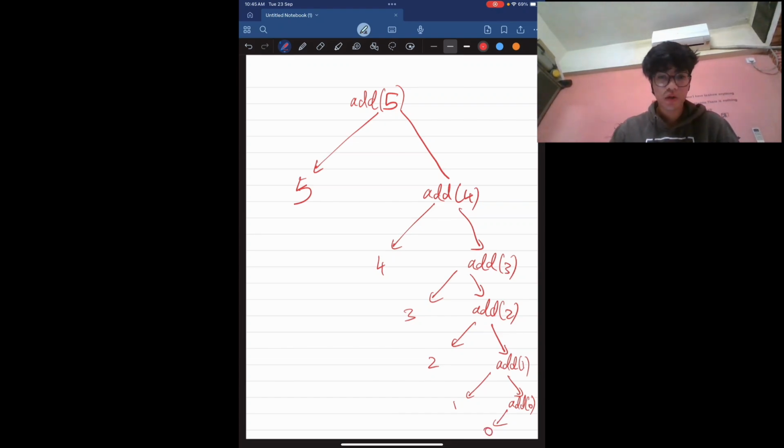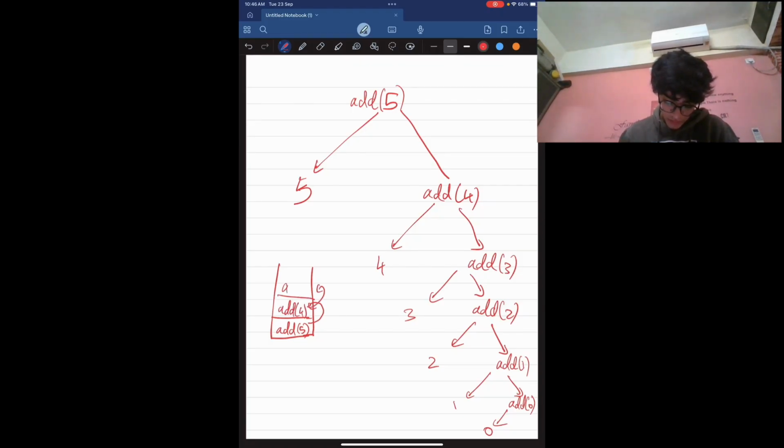So what happened was, in recursion, we have a stack right here. When this function add 5 was called, any function call goes to the stack. So when this function was called, it called add 4, which got added to the stack. Then it called add 3, and then 2, and then 1.